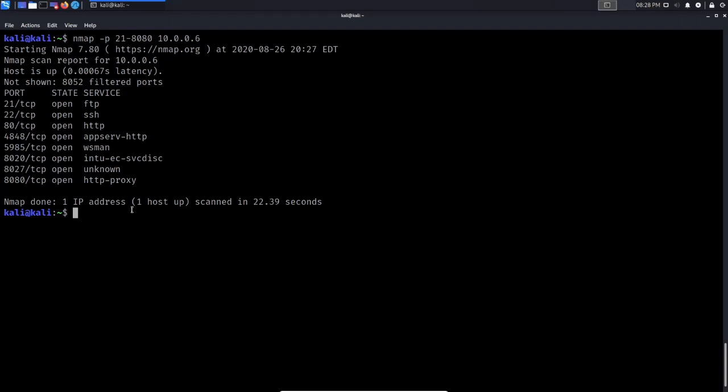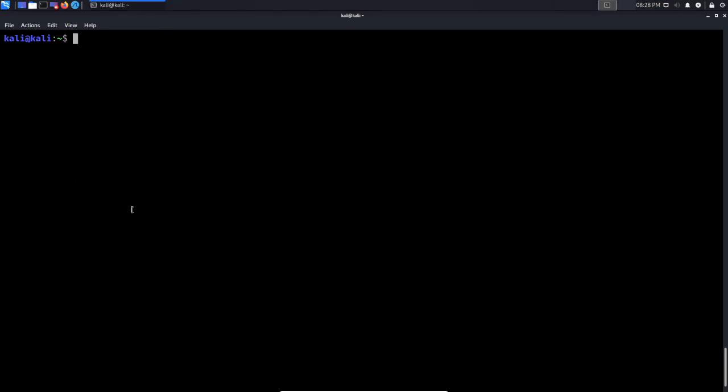But what if we wanted to scan all 65,535 ports? Well, how would we do that? We can specify port 1 to 65,535. However, what we can do is use the -p- option, which means scan all ports. So what we're going to do now is just hit enter and let's see what it gives us.